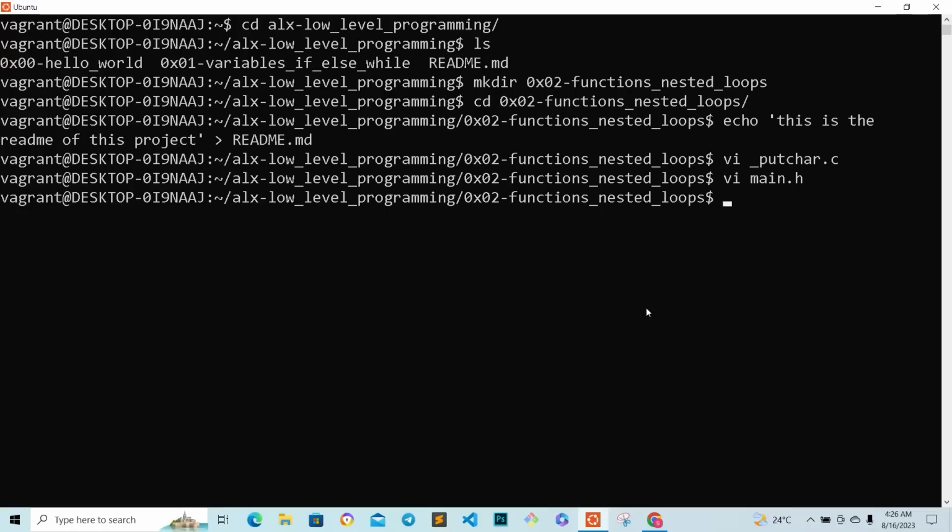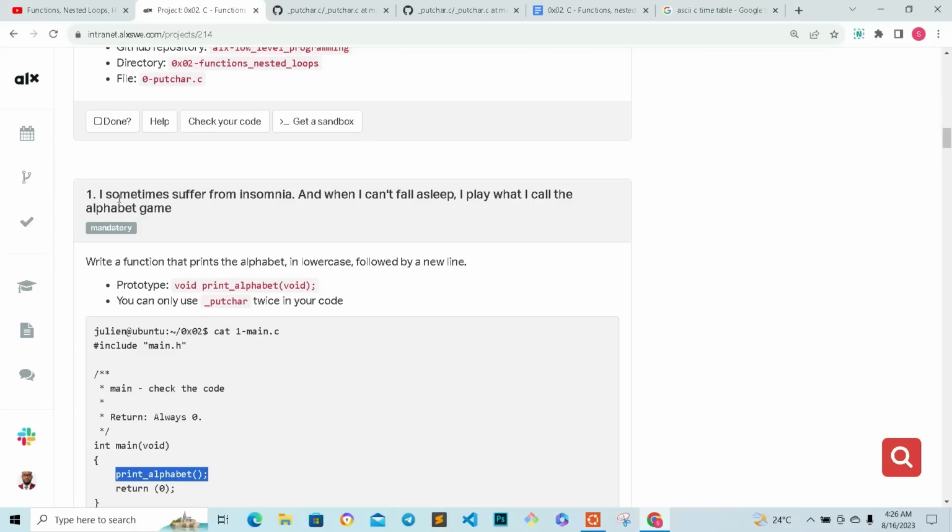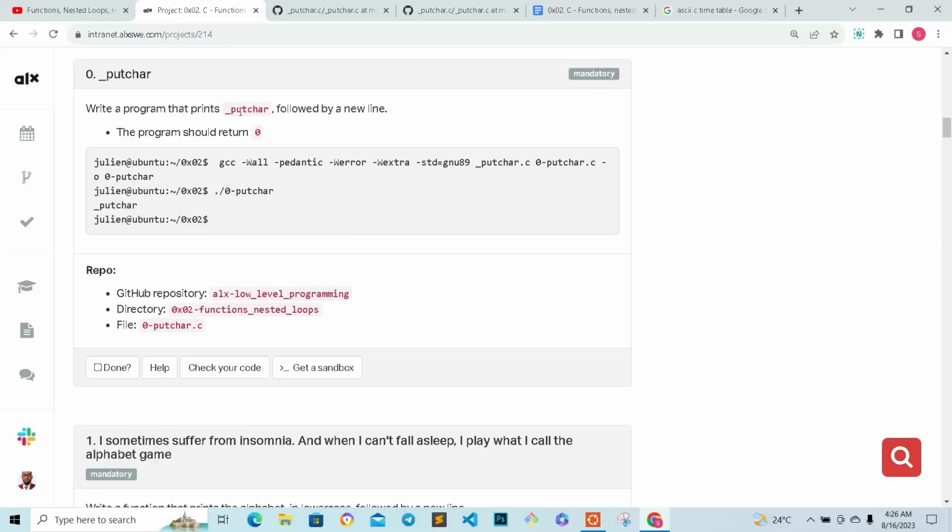So task 1, let's go to task 1. It says write a program that prints _putchar followed by a new line. The program should return 0. Okay. So here we're going to write a program that will print this exactly the way it is. And then we're not using the standard library, so we're not going to use printf. That means we're going to use the _putchar function to print this because already we've created the _putchar function. So we're using this to print rather than using the printf function.